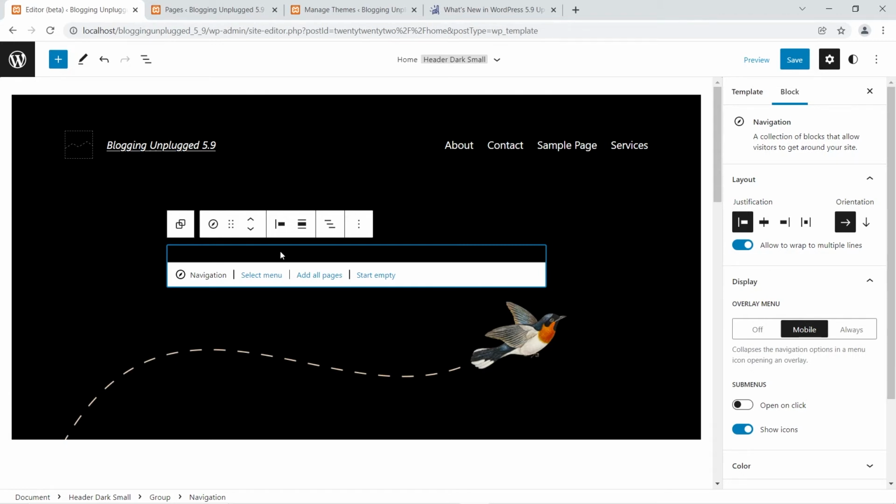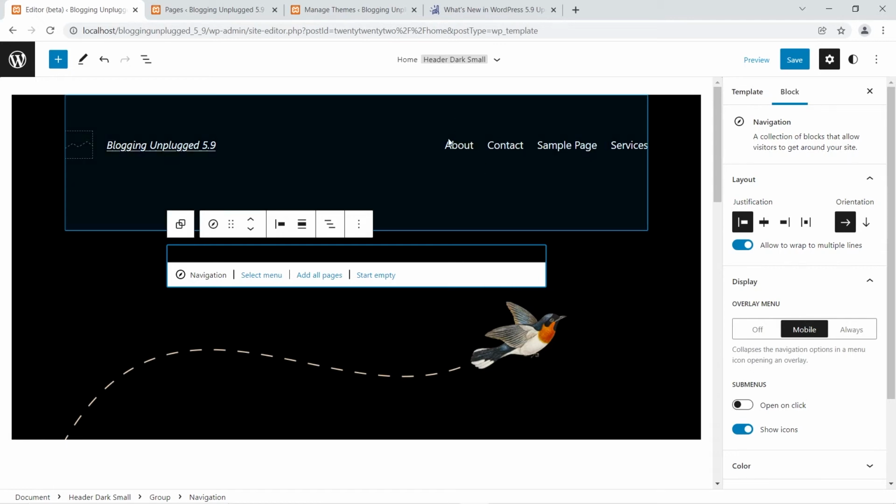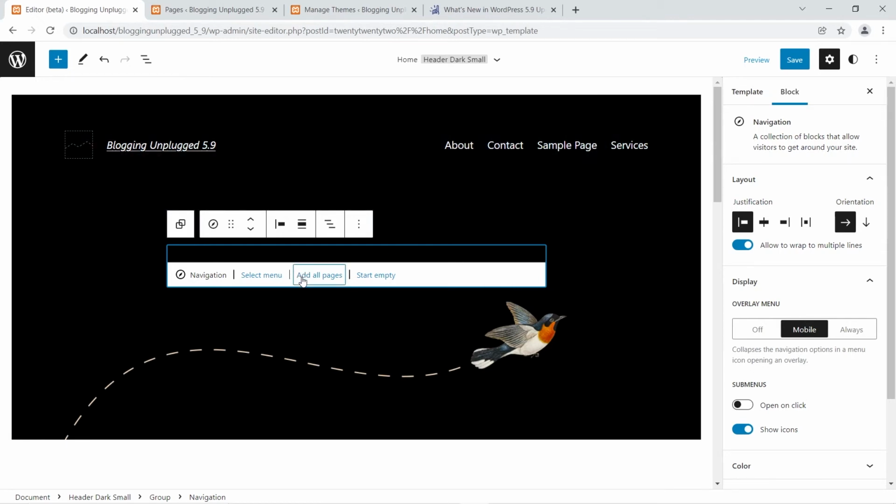Then there's the add all pages option, which is this option. This navigation has been created using this option. It basically adds a page list to the navigation automatically, and you just don't have to do anything. The last option is the start empty option, which gives you a blank slate to work with.